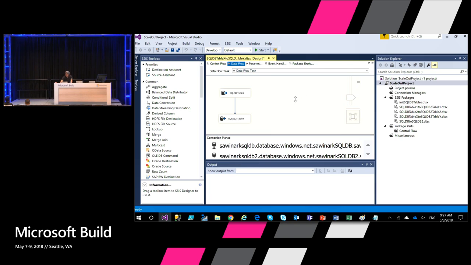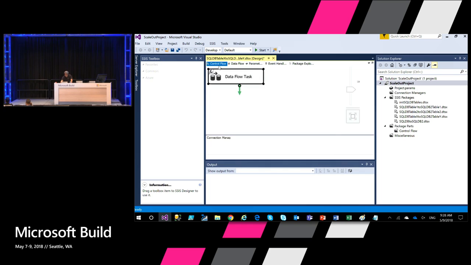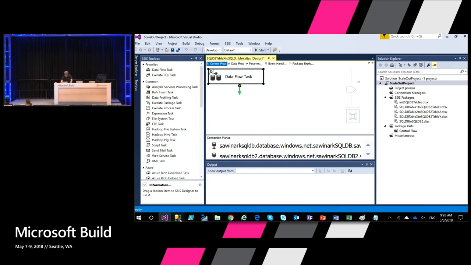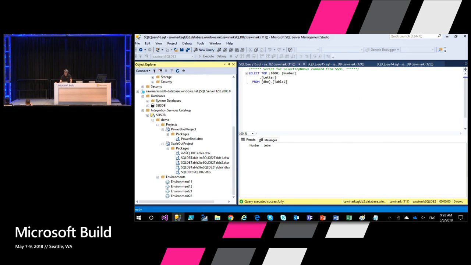But I actually parameterize it. The reason why I parameterize it is because I want to be able to change the destination from table 1 to table 1, table 1 to 2, 2 to 1, or 2 to 2, or something like that, right? I create a package parameter, which is the name of the table. And then once I do that in SSMS, I can actually create an environment where I can assign different environment variables to the parameter. So for example, in this environment 1.1, it's essentially moving table 1 to table 1. Environment 2.2, table 2 to table 2, for example. So let me just run it with SSMS.